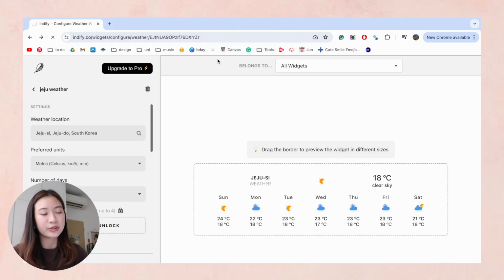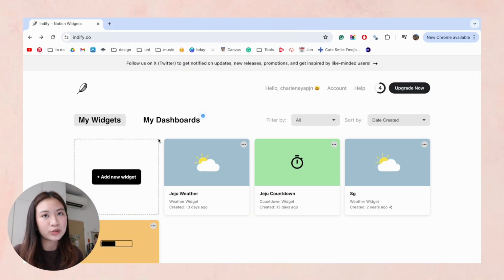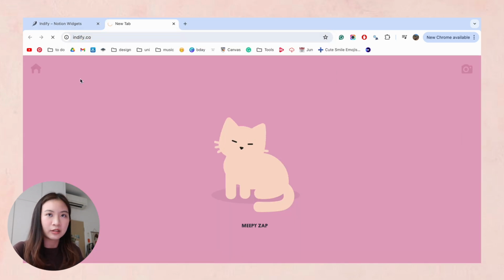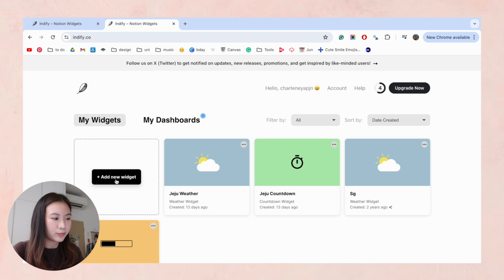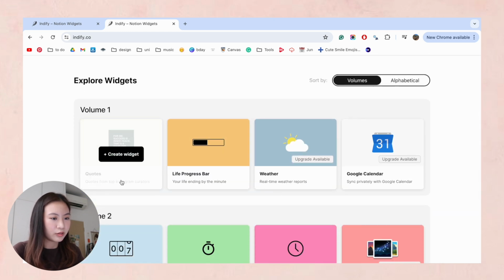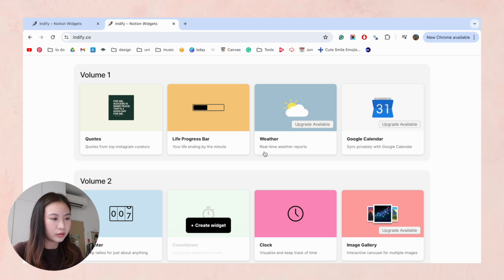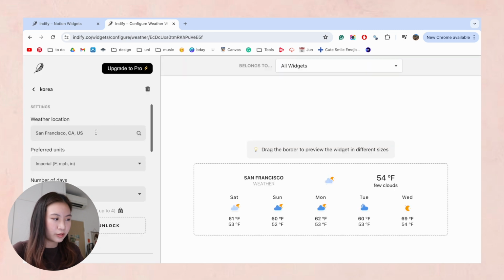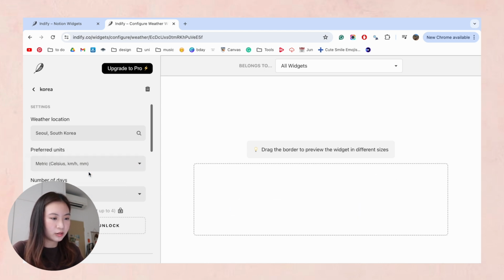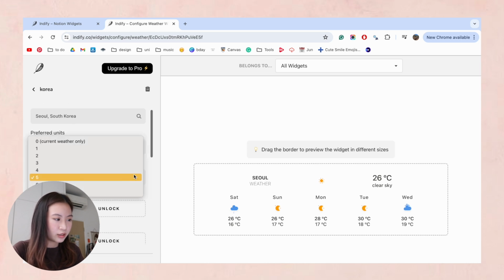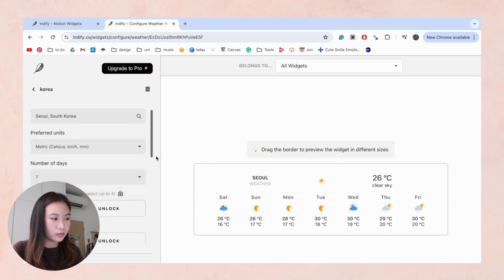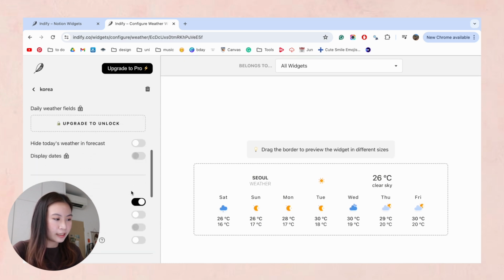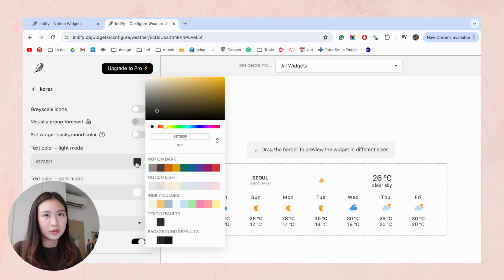So now I'm showing you guys how I use the Indify widget. You just go to indify.co, create an account or log into an account, and you can just press add widget, and you can choose what specific widget. Let's make a weather widget and title it Korea. And then you can just search the weather of the place that you want. Okay, maybe I want to go to Seoul. Change the metric, and you can put how many days of the week you want it to show. Animate icons, and you can change the color of the background as well.